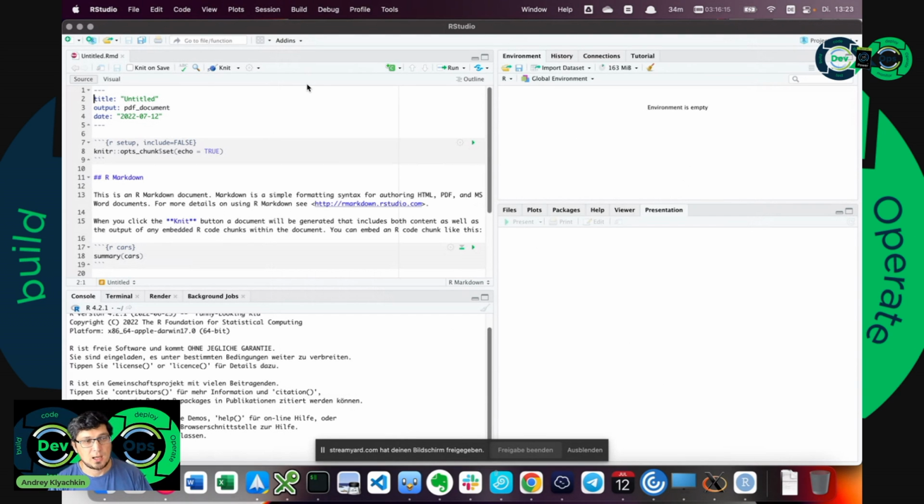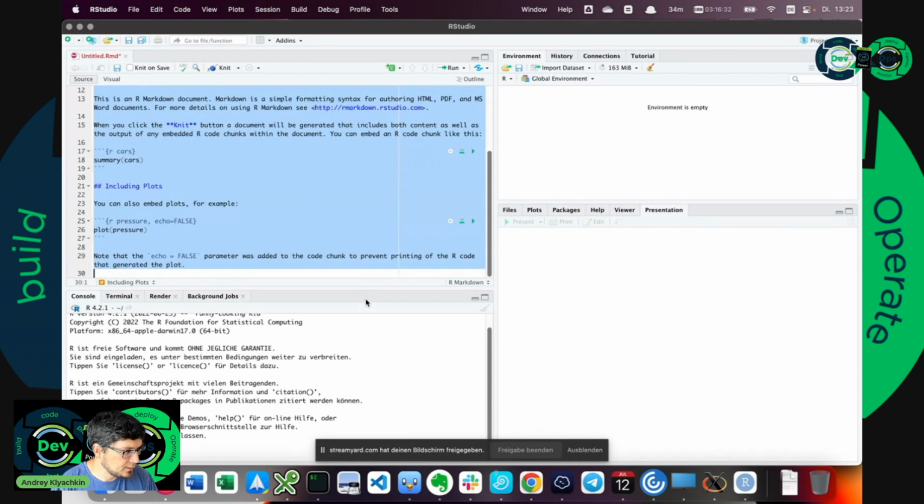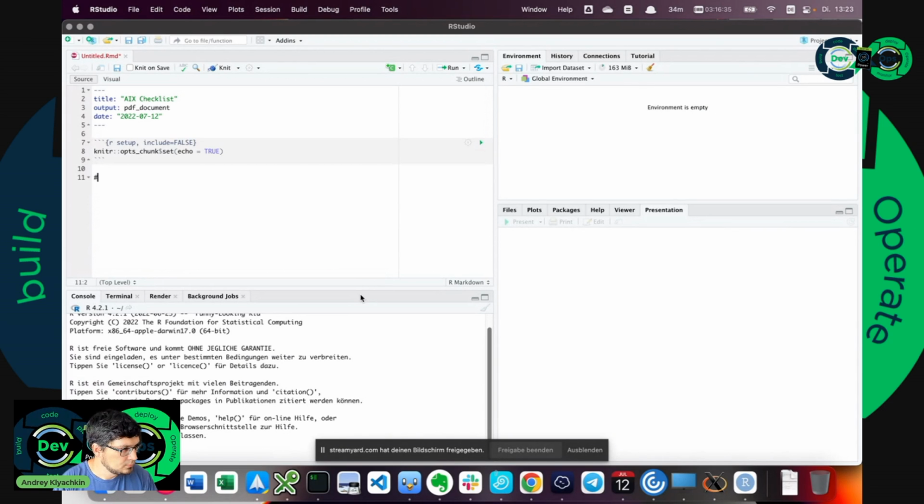But I would like to automate my IBM AIX documentation, not any R things. So let's say it would be an IBM AIX checklist. I don't need all of these things. It's a checklist. And what I would like to do is connect to my remote IBM AIX server to issue some commands and get the output back into my documentation. So we will add here some parameters.